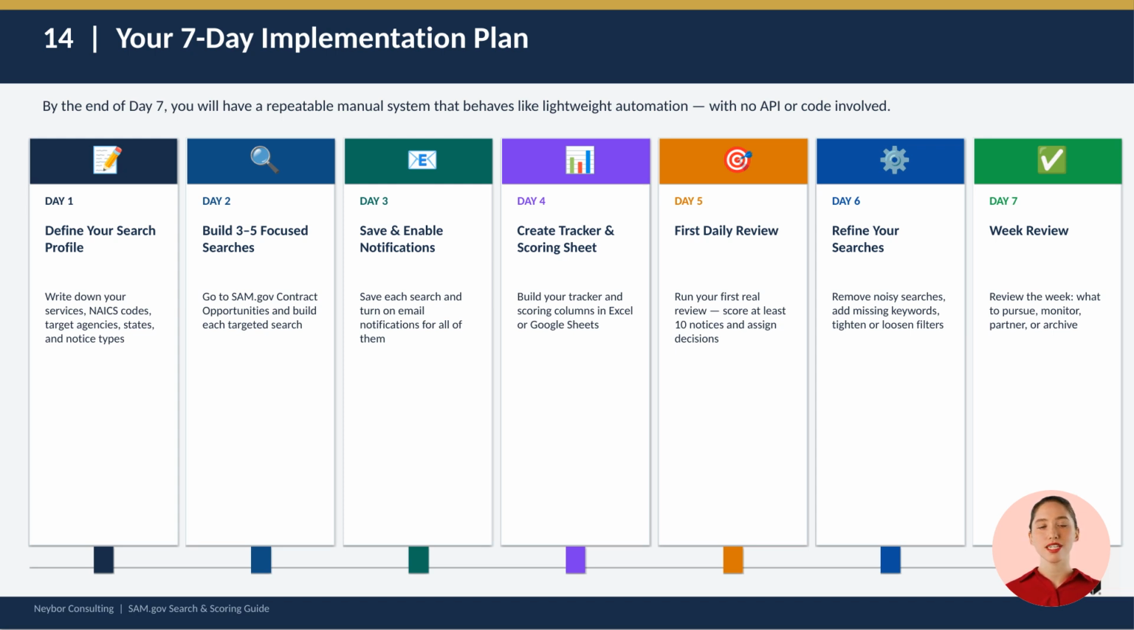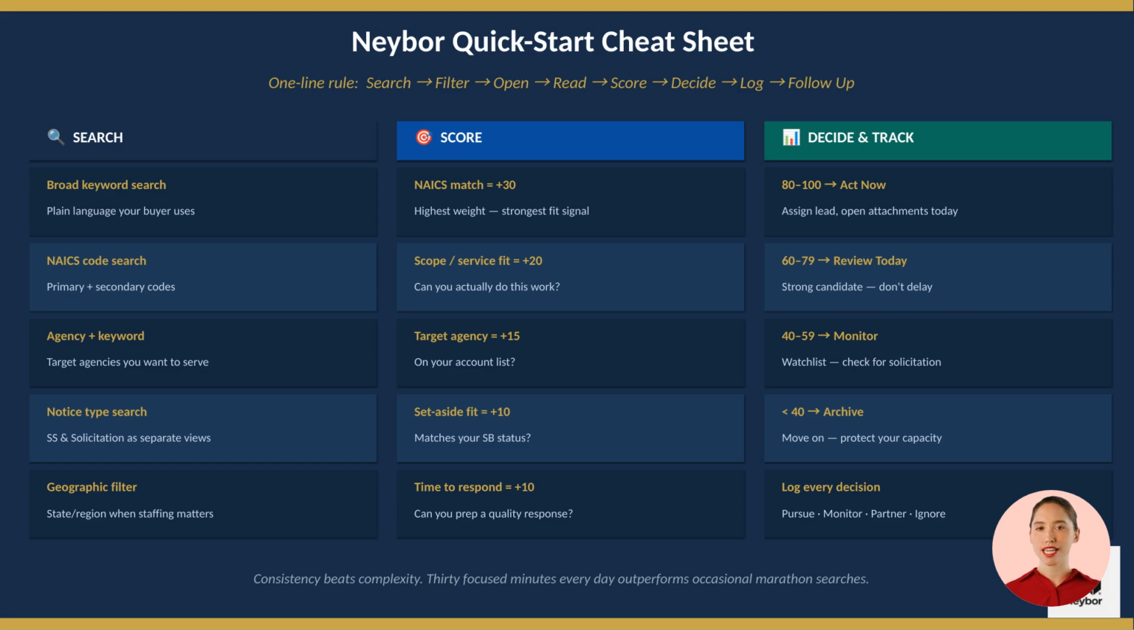At the end of this week, you have a real system. Here is your 1-page cheat sheet to keep at your desk. The 1-line rule is search, filter, open, read, score, decide, log, follow up. The search column summarizes your 5 search types. The score column lists the top 5 positive criteria. The decide and track column shows exactly what action to take at each score tier. Print this out, put it next to your monitor, and use it every single day.